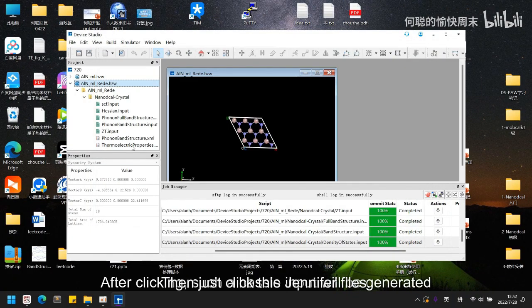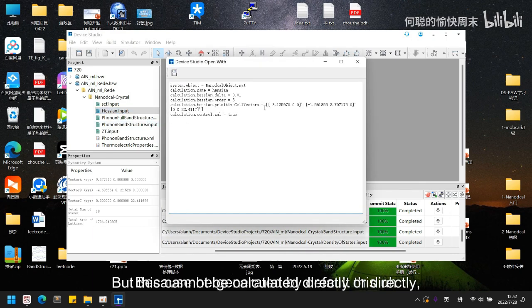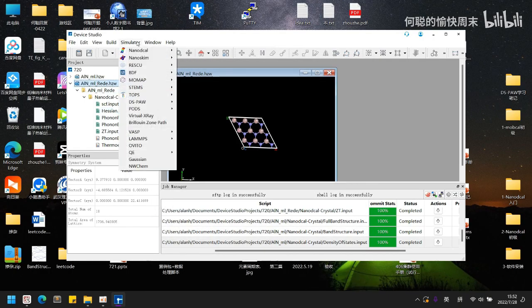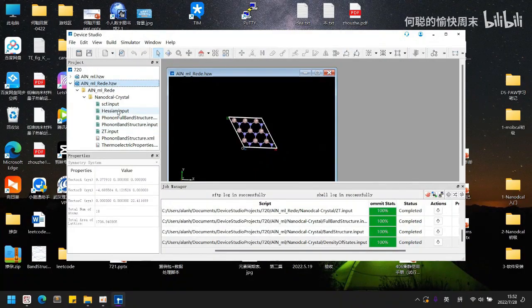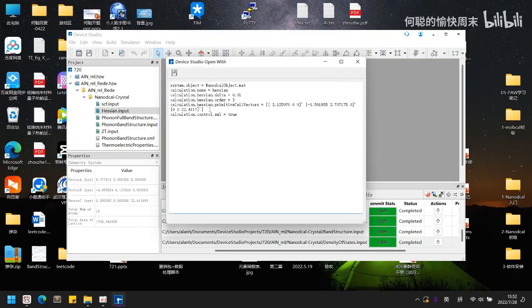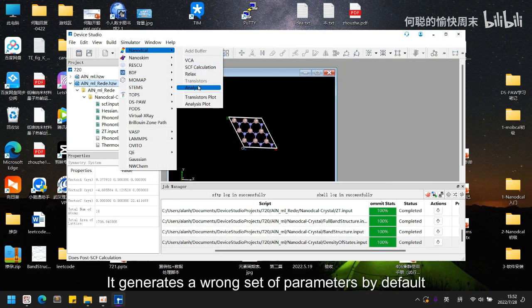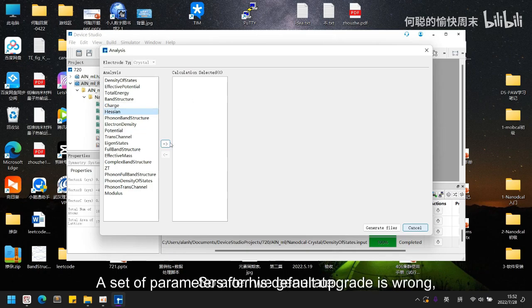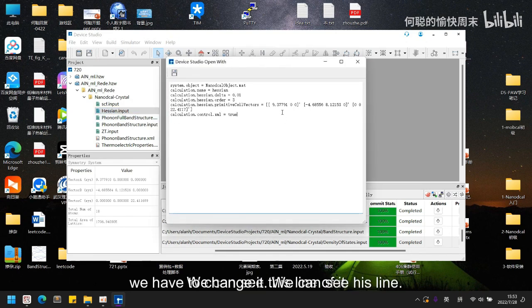Then just click this Generate Files. After executing the click command, an input of such nature will be formed. But this cannot be calculated directly because it generates this by default. Let me show you. A set of parameters for its default setup is wrong, so after we generate the file we have to change it.